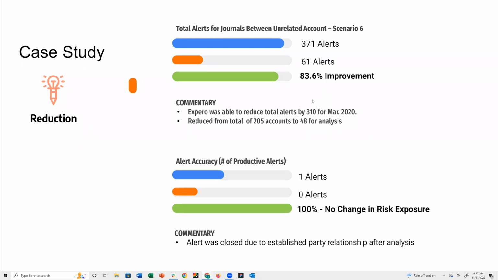So if we think about how to reduce journals between unrelated accounts, which is a key scenario in the investigative process, we can reduce the alerts from 371 to 61, an 84% increase in effectiveness. And so all of a sudden we're really focusing on much better suspicious activity reports, much better collaboration, and much better investigative outcomes. And so once we do the full analytics, we can actually start to say, okay, this makes much more sense. We can be much more productive, and we can have a much better organizational posture towards how we can win these investigations.